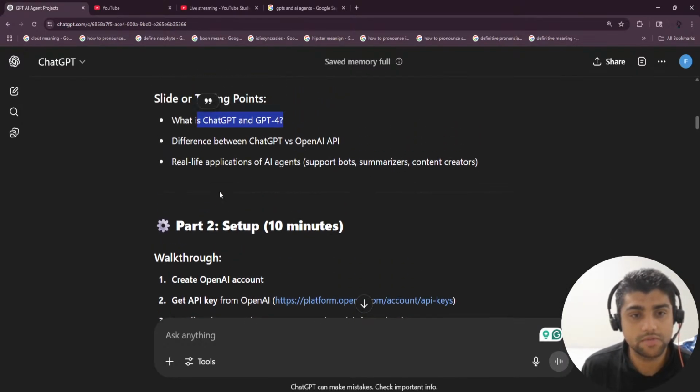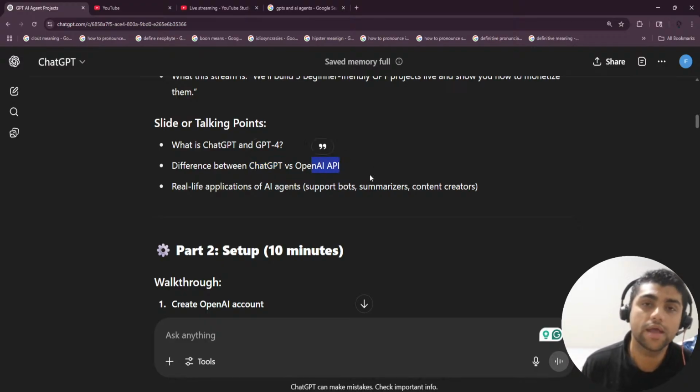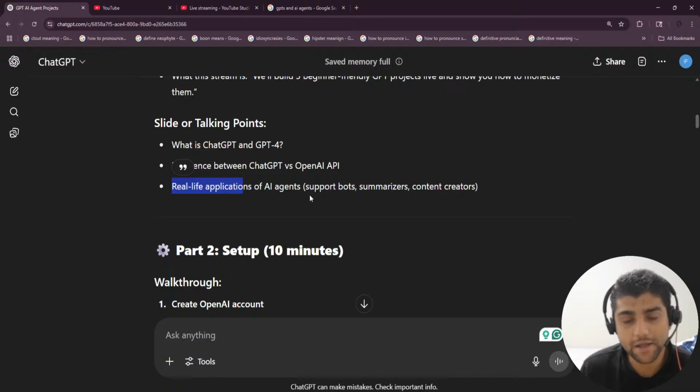Then, we already know these are just overviews, like what ChatGPT and GPT-4 are, and not one of their variants. The difference between ChatGPT and the OpenAI API: ChatGPT is just a UI, and the API uses a token, an API key, that you can use to access the exact same information but in a different, developer way, whereas this is just a normal user way. Real-life applications of AI agents: support bots, summarizers, and content creators.